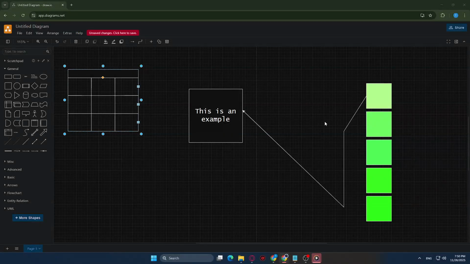In today's video, I'm going to teach you how to insert and adjust an arrow in Draw.io. Let's get started by opening your web browser and heading over to Draw.io, also known as diagrams.net.